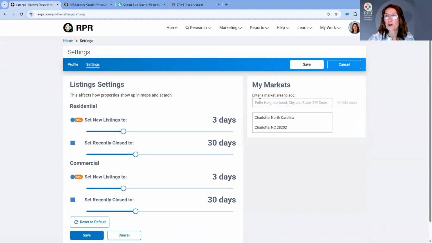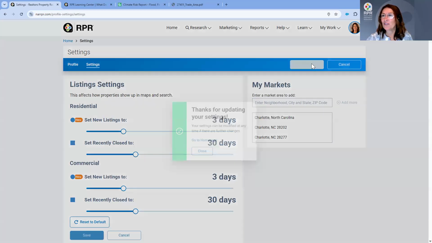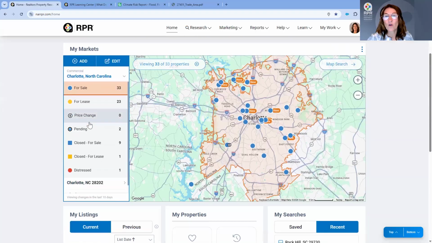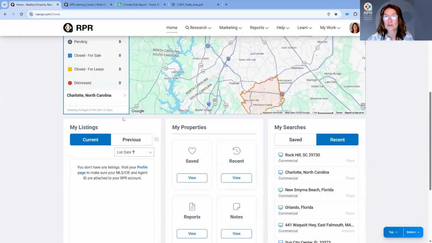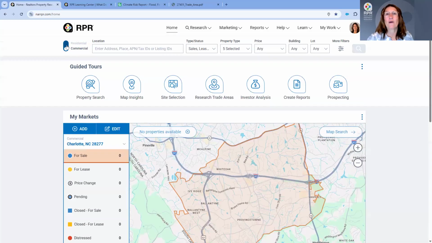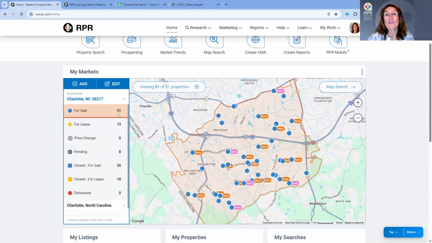So just add your zip code or your neighborhood, and let's see, we've got one more zip code. We'll go with Huntersville, 28277. We'll see. Oh, we're going back to Charlotte. We click on save. And now anytime you just want to keep an eye on your local market, on your home page, there it is, 28277. Nothing new on the market in the commercial arena. However, if I toggle back up to residential, there's the zip code, 51 new residential properties in the last 10 days.